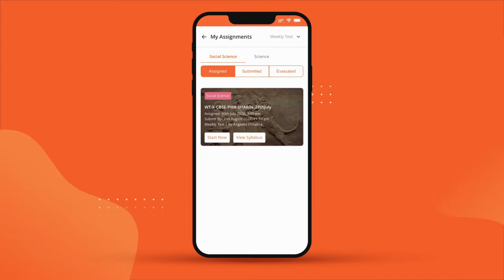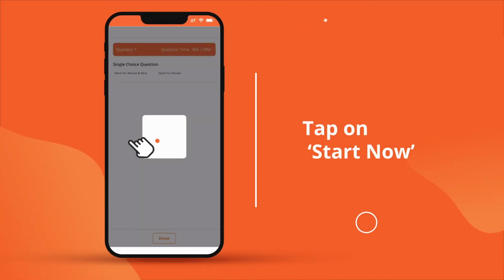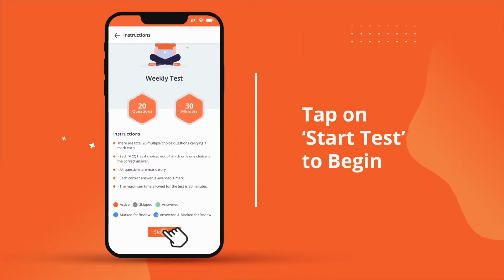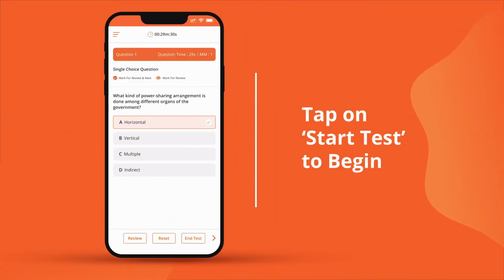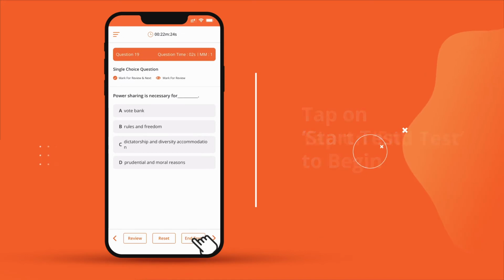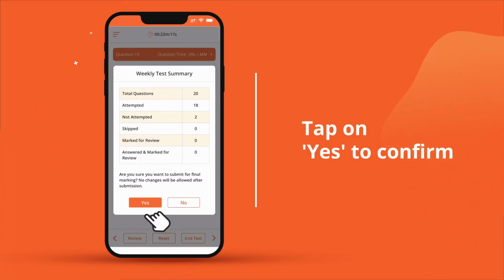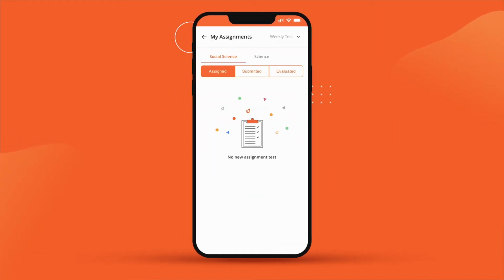To attempt the weekly test, tap on Start Now. Once you are done checking the instructions, tap on Start Test to begin. To submit the weekly test, tap on End Test. Tap on Yes to confirm. And that's it. You have successfully attempted the weekly test.